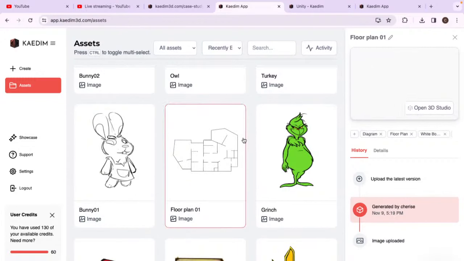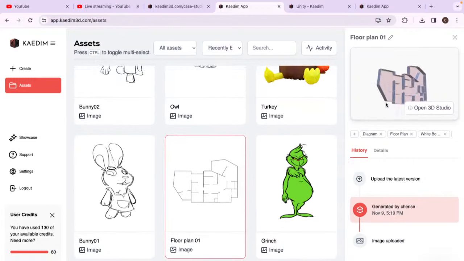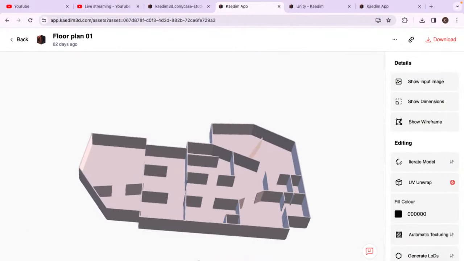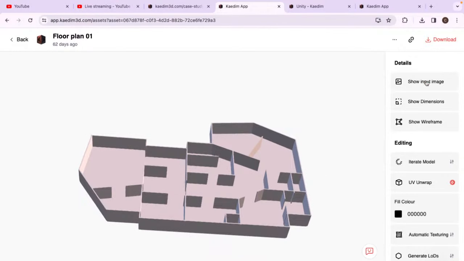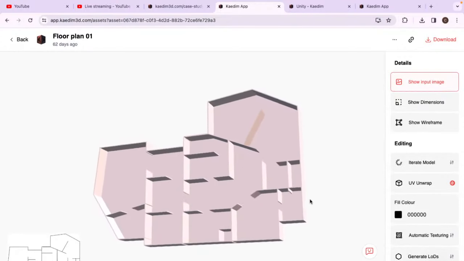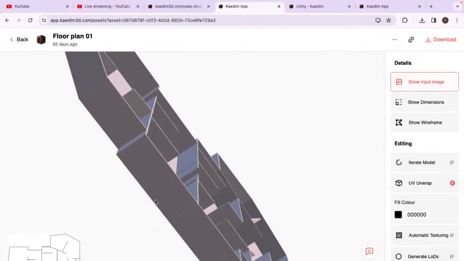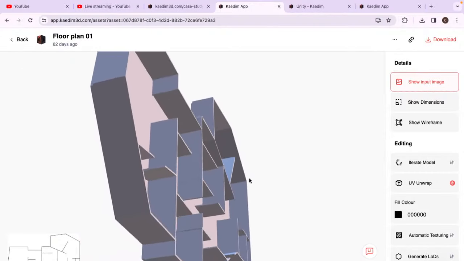So another cool thing I would like to mention is Kaedim can make 3D models out of floor plans. If you're looking to prototype a game and get a really quick environment, you can just draw a bunch of lines to describe a floor plan, and Kaedim will automatically register that as a floor plan and make it into this 3D model.